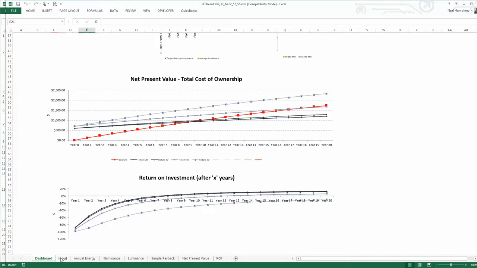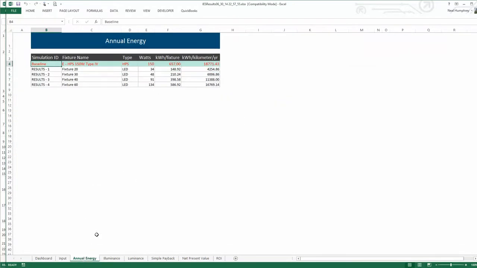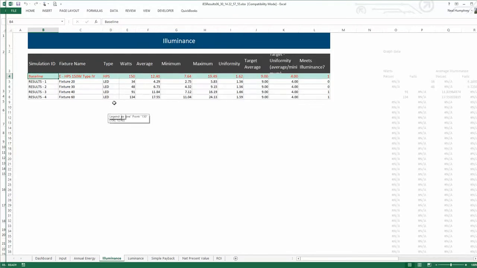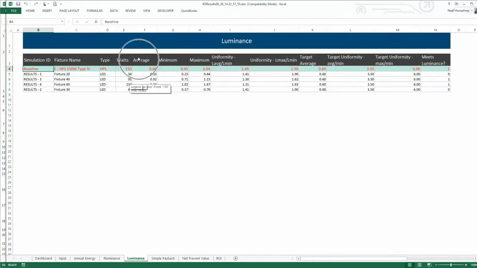Along the bottom of the screen, you can see that we have several tabs. Each one of these has tables of some of these results categorized as appropriate. So we have a table summarizing our inputs. We have a table indicating just the annual energy use in kilowatt hours per fixture as well as per kilometer based on the pole spacing. We have a tab for illuminance indicating both our levels and our target levels and whether it meets this criteria. The same thing for luminance.